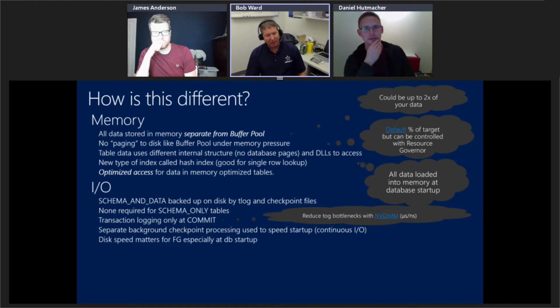There's a separate background process that we use to actually write out this checkpoint file data for you. And of course, we do that to speed up startup. It's a continuous I/O operation, and it is independent of the checkpoint process that runs for your database or the background recovery writer for indirect checkpoints. So these are separate background processes, and I'll show you some threads that look like that in a second. And then disk speed can matter, though.